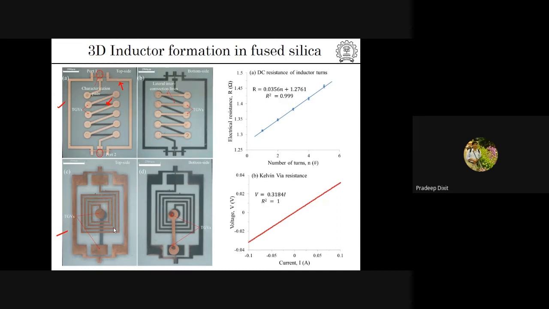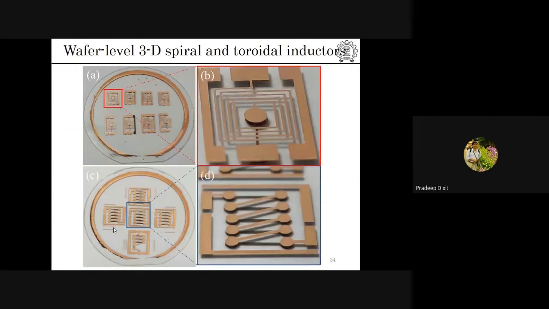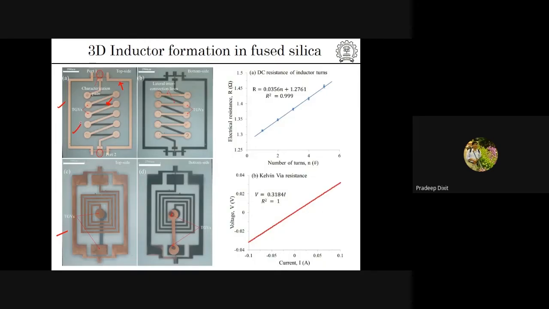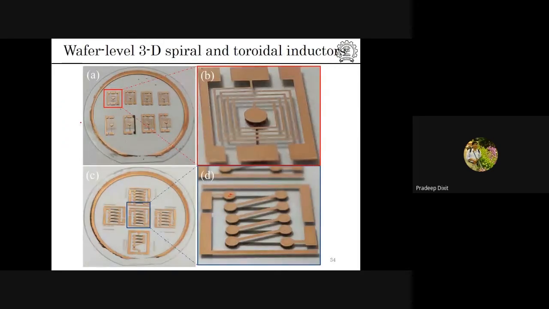We have carried out both DC measurement and some of the RF characteristics, which we have shown here. A couple of other designs, you can see that. Here we can simply say this is also a 2x5, but the things are a little bit different from this one. Because we are from a mechanical engineering background, our major objective was to show the process capability of this approach. But with collaboration with one of our electrical colleagues, we were also able to characterize some of the RF characteristics of this particular inductor.